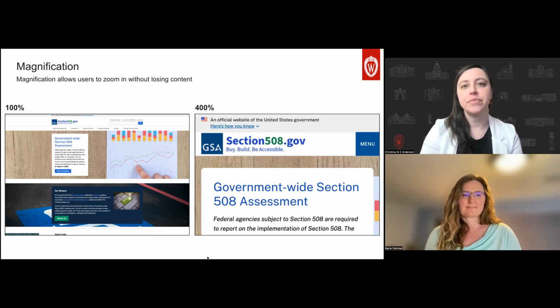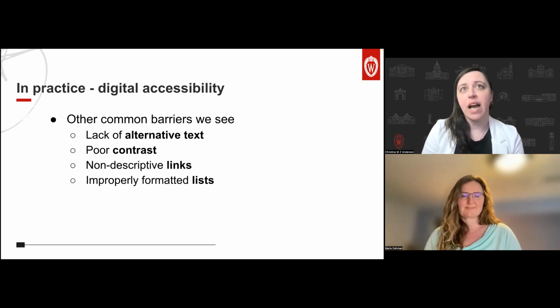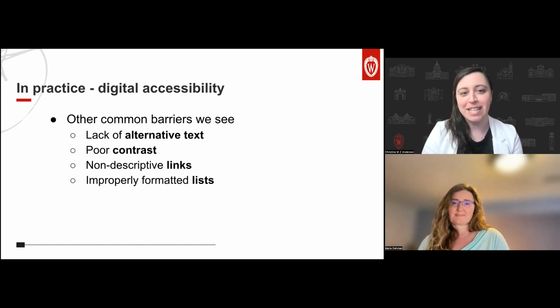Slide, in practice, digital accessibility. A bullet list. So some other common barriers we see are a lack of alternative text. If you choose an image that adds context and meaning to your content, make sure everyone can access that context and meaning. You chose it for a reason.